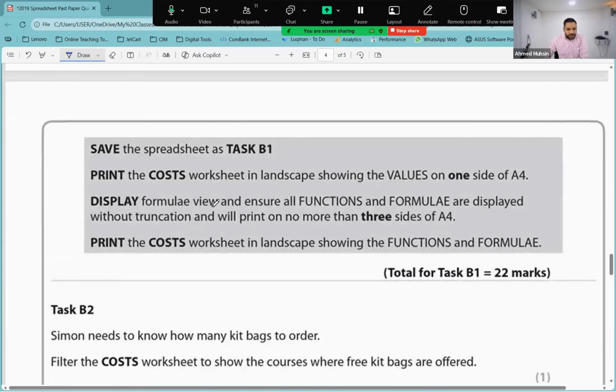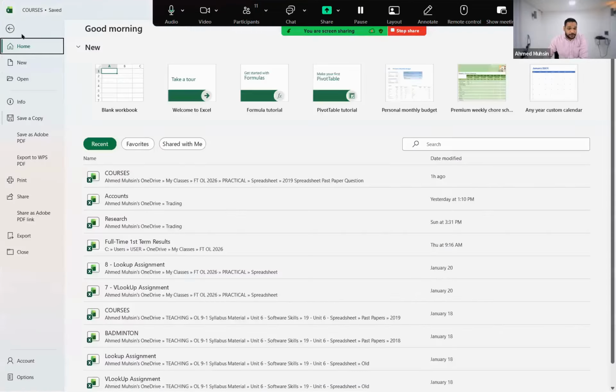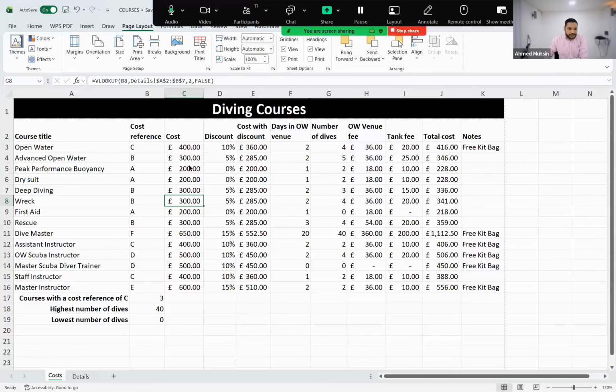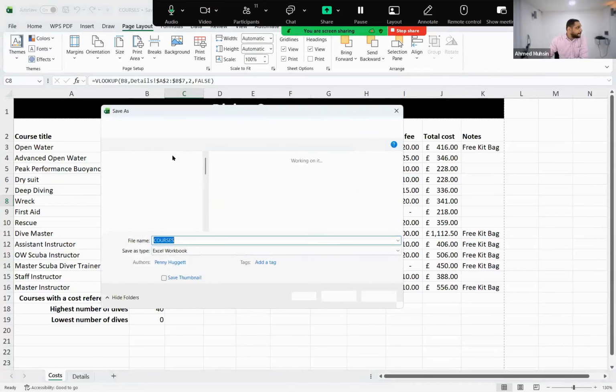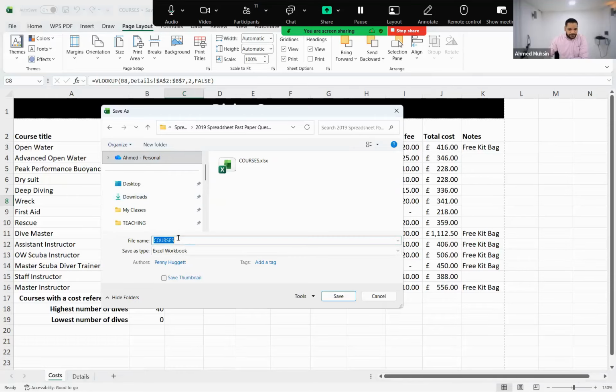Everybody, I will not be doing the printing part because it's not there for you all. Can you all save the spreadsheet as task B1? File, save as, or save a copy. And then change it to task B1 in the same folder. Task B1. And we click on save. Hurry up, everyone. Task B1.